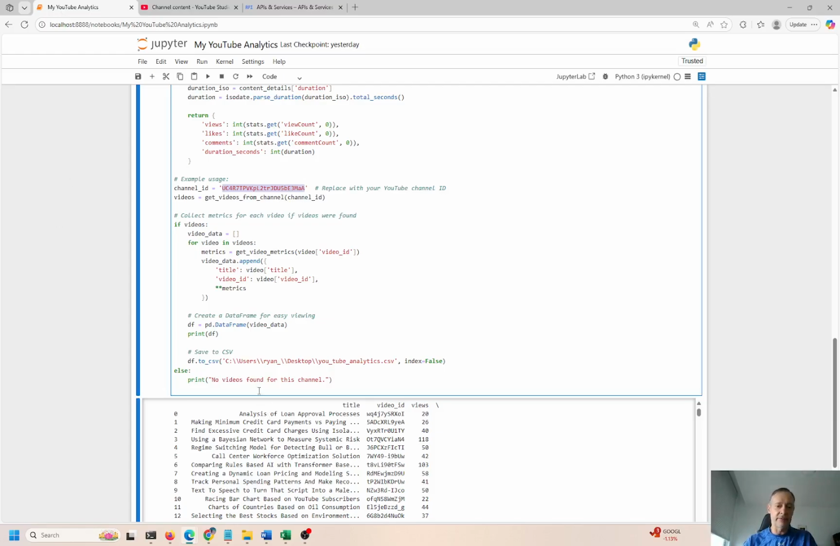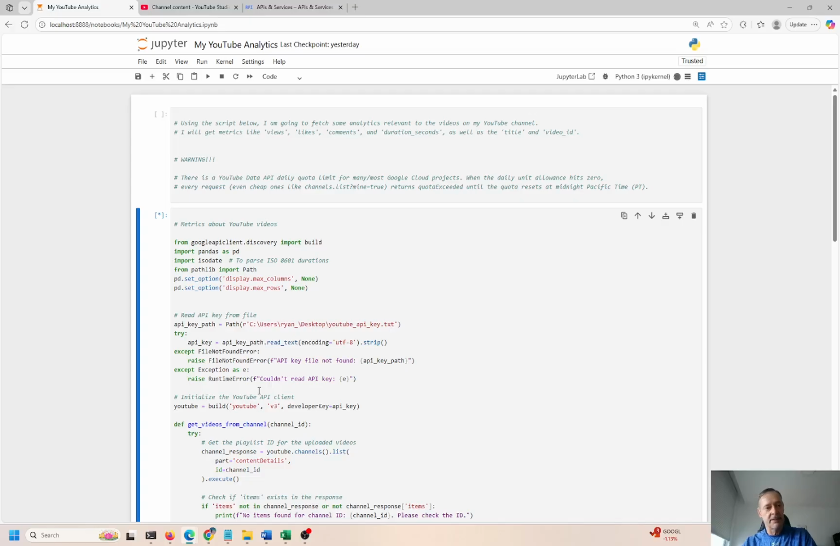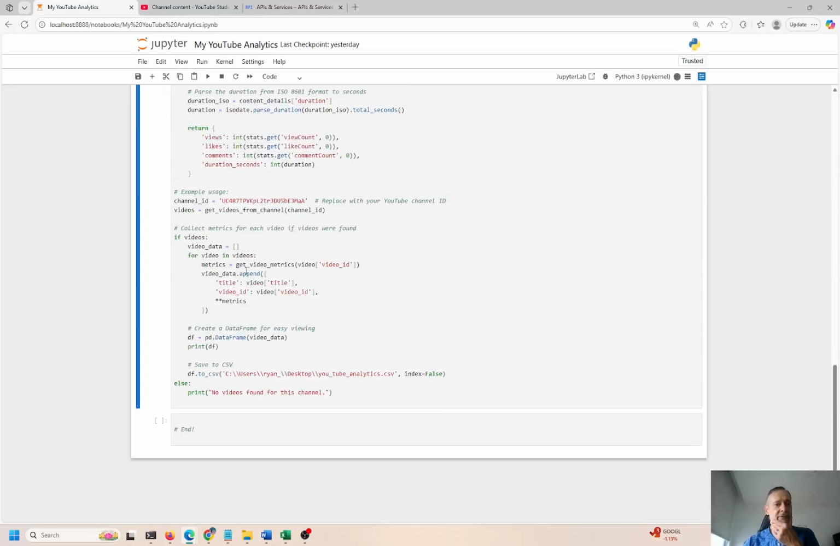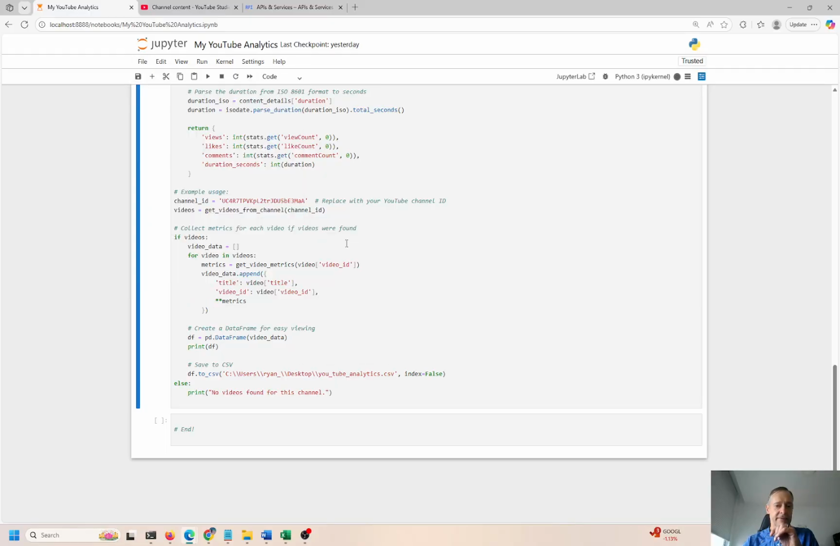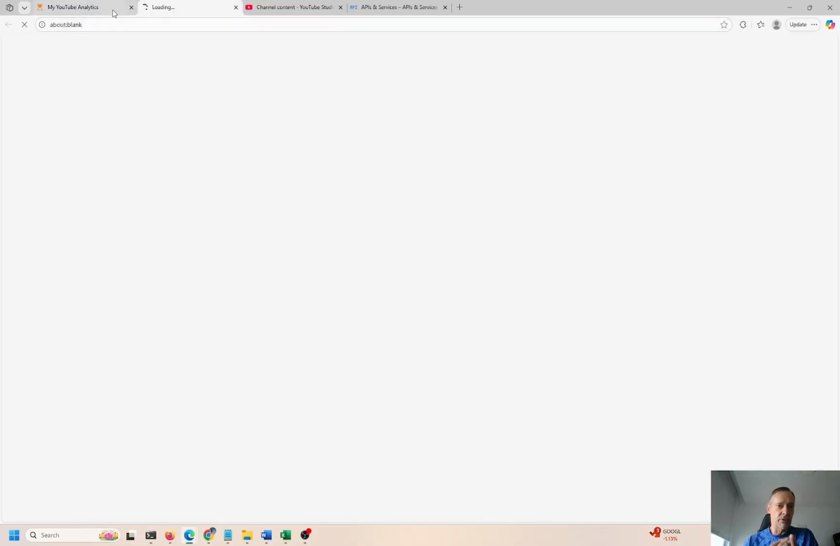So let me go ahead and run this code, Control-Enter to run it. Okay, you can see the asterisks and the little hourglass in the upper left-hand corner. While this is running, let me go ahead and save this as an HTML file. I will share all this code with you guys.